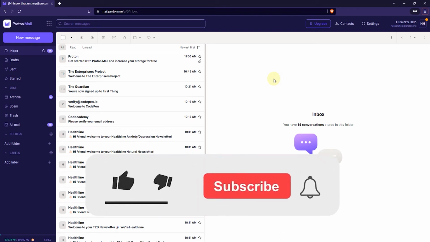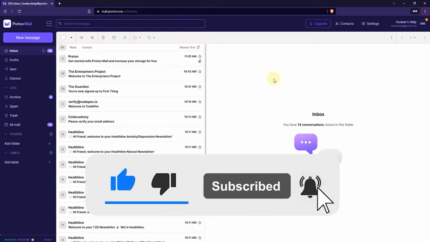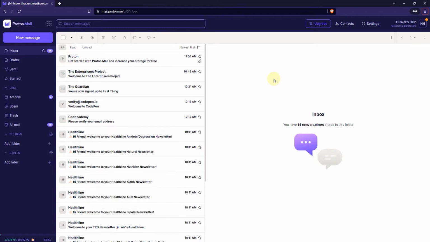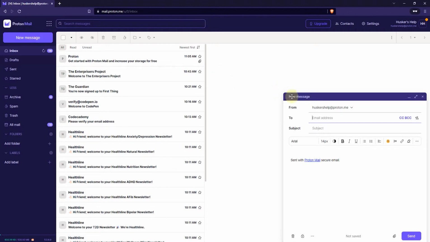In this tutorial, I'm going to show you how to write a new email in ProtonMail on PC. Now, first of all, what you want to do is log into your ProtonMail webmail account, and I'm assuming that you've already done that. So the next thing you want to do is head on over to the top left here. There is a new message button, so just click on that with your mouse or press in on your keyboard to open up a new message window here.